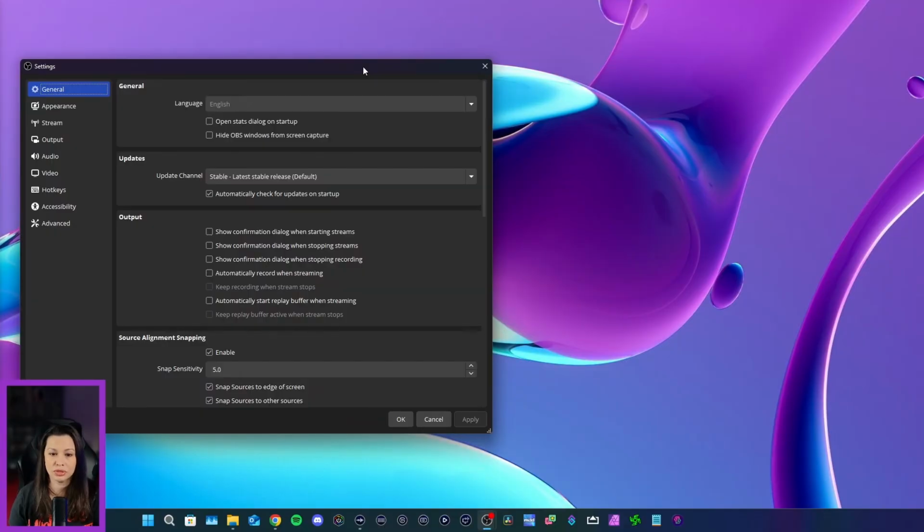Now, I do want to mention that the reason why I'm talking about this is because we're going to be talking about Aitum Multistream as well as Multiple Output, which is a multi-streaming tool that you can download and use for OBS. And we're going to get into that. So let's go ahead and hop over to my desktop and I will show you what I'm talking about.